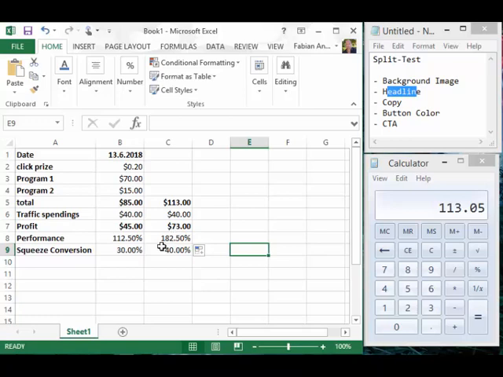And in the beginning, you might think, wow, I just have actually improved my squeeze page conversion from 30% to 40%. That's not that much. But if you do the numbers like this, you will realize that it definitely makes a difference. So that's actually the example that I wanted to show you just for the squeeze page.